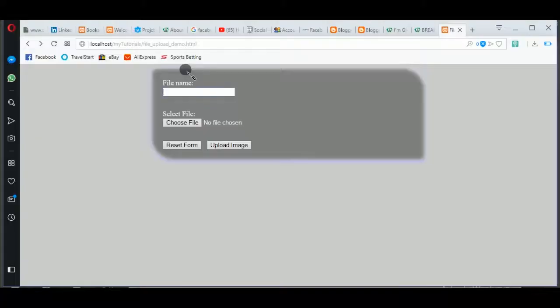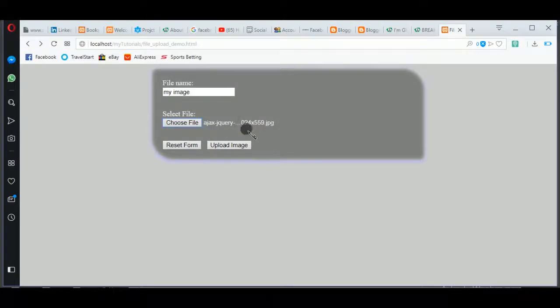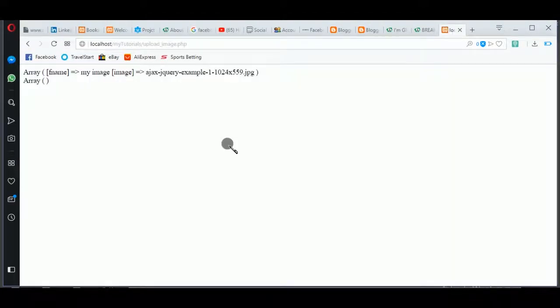Okay, now if I should come to this place and I put, let me just say, file name is my image, and I will choose a file here. I can see the name of the file I chose, and I upload the image. Now notice that I have an array here, which has fname, my image, that is for the post method, and we have image as well, my image. I don't know if you get this.